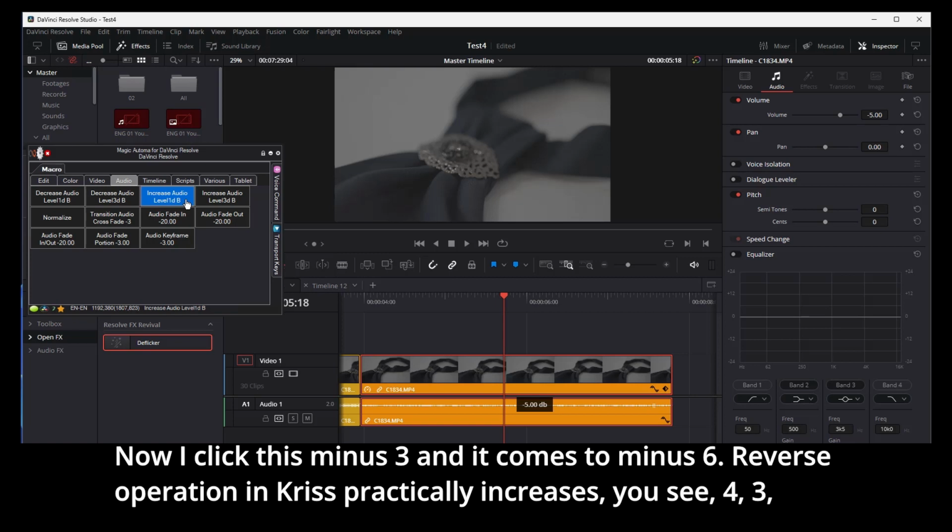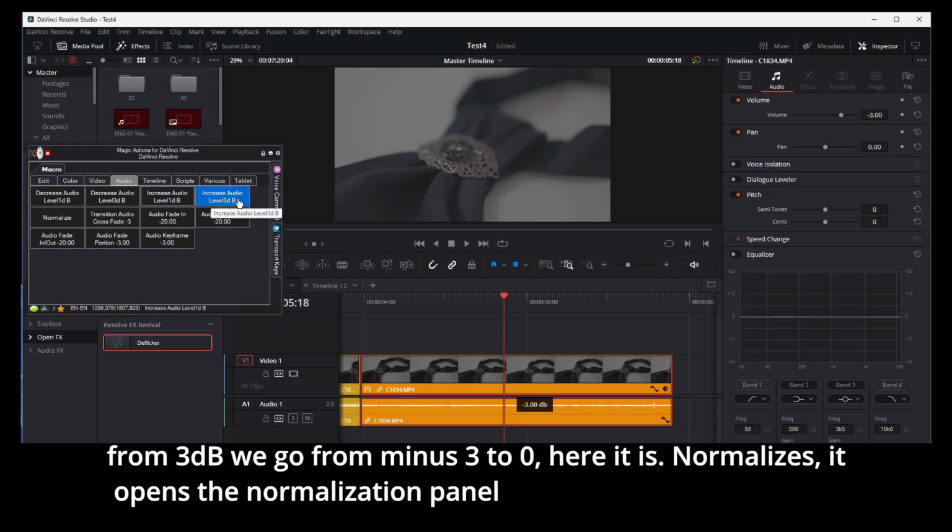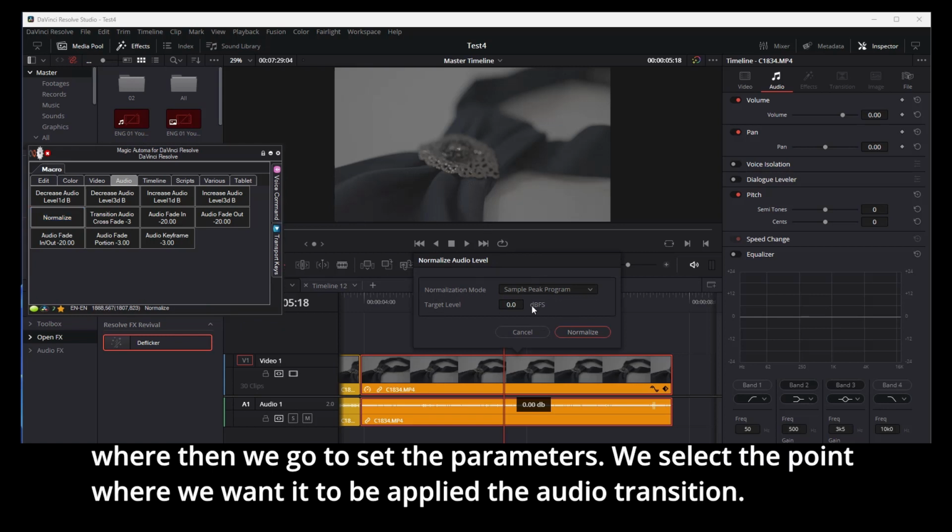Reverse operation: increase practically increases, you see, from -4 to -3 dB, and we go from -3 to 0, here it is. Normalize opens the normalization panel, where we then set the parameters.